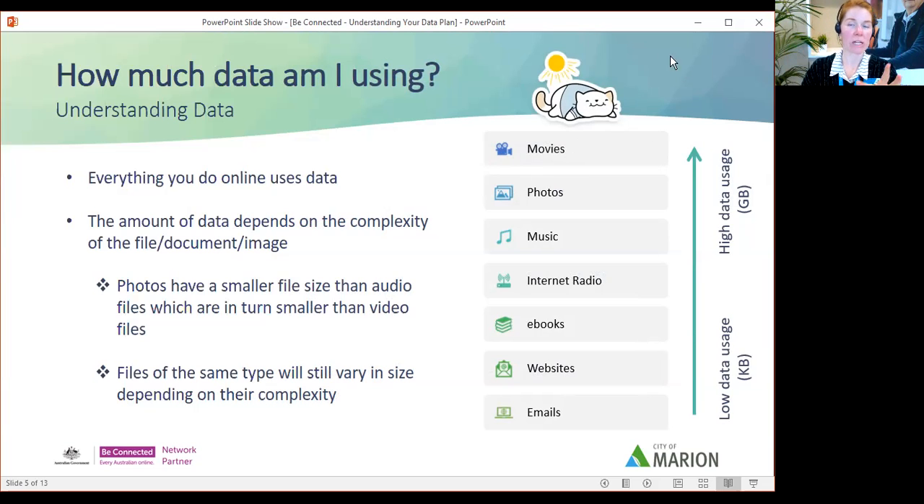So something like streaming movies and videos, say from Netflix, is going to use a lot more data than something like just viewing your emails or your day-to-day browsing on the internet. Movies are very big. Internet radio and audio like music is mid-range. Ebooks even less so. So anything that is less complex. Text, like written word, typed out, is lower than music, for example, which is an audio format, which requires lots of different things working at once.